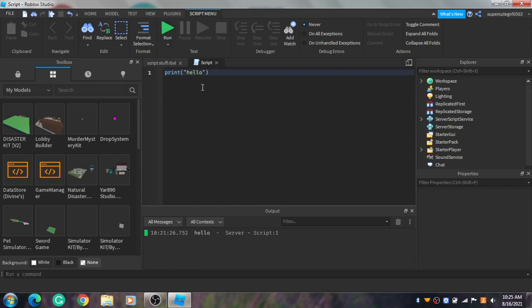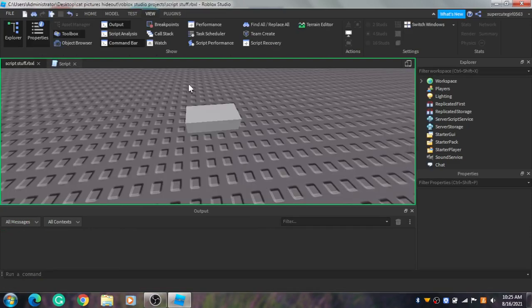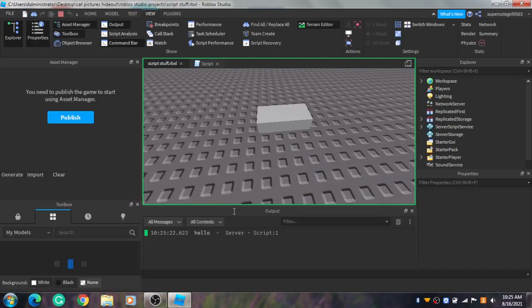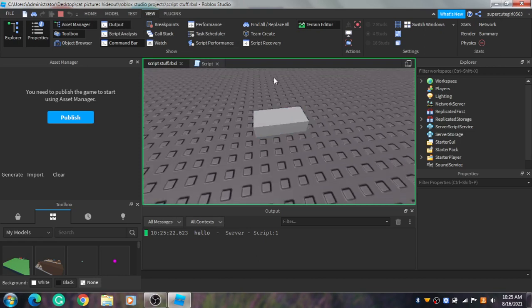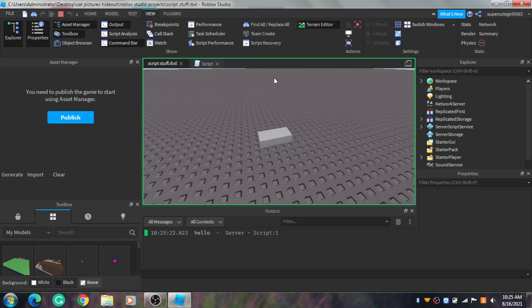Now, if you press run, you will see in the output window it says hello. If you don't have an output window, go to view. Press output.